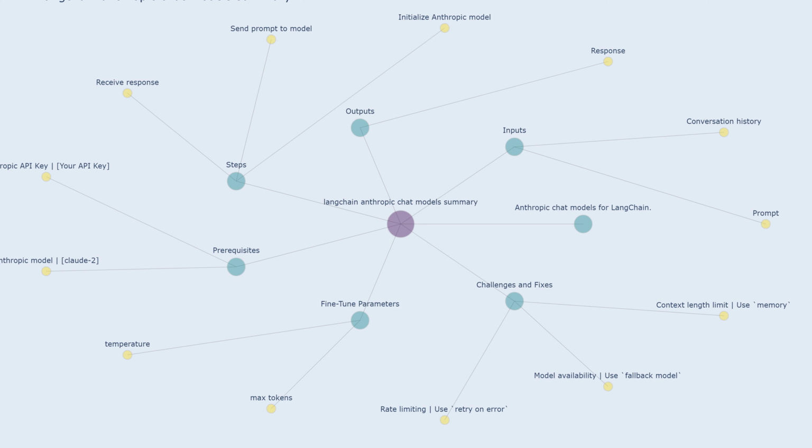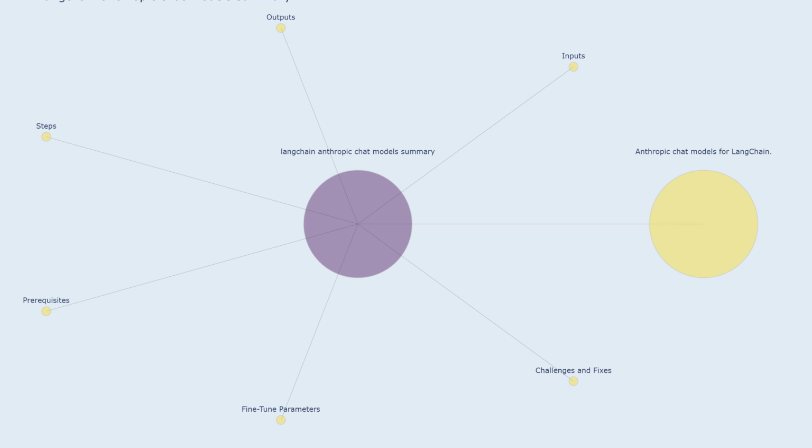Langchain Anthropic Chat Models Summary. Anthropic chat models are designed to be used with langchain, a framework for building applications that utilize language models. These models allow developers to easily incorporate advanced conversational AI capabilities into their projects.